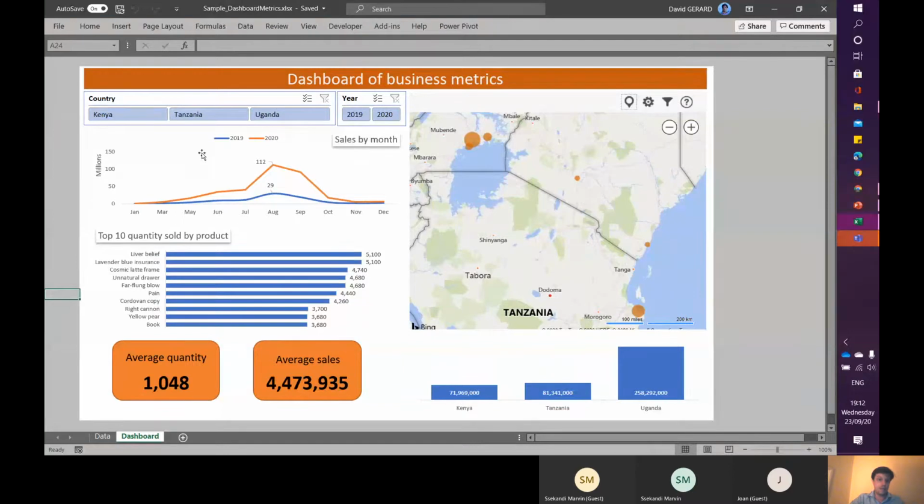We have on the upper left two slicers, one slicer for the countries and one slicer for the year. We have a line chart showing the sales per month for the two different years, 2019 and 2020, and the top 10 quantities sold of products, and two scorecards, we can call them, showing a figure in it. One shows the average quantity, and the other one shows the average sales.